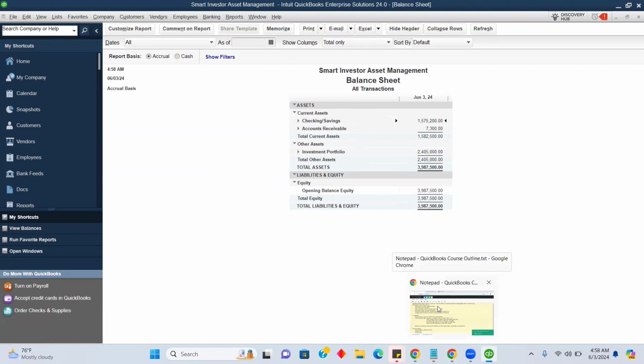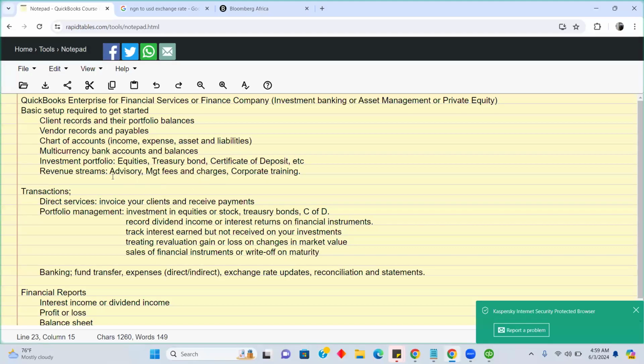That's the good part of using an accounting software like QuickBooks. It saves you time when it comes to generating reports. It makes your job easier. As long as you know what you're doing, you are good to go. So let's track our revenue stream.